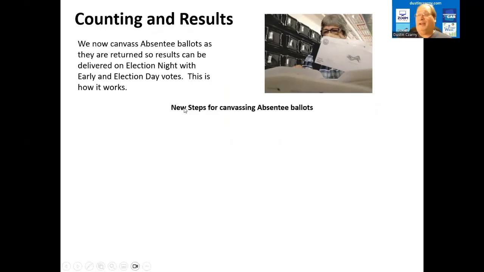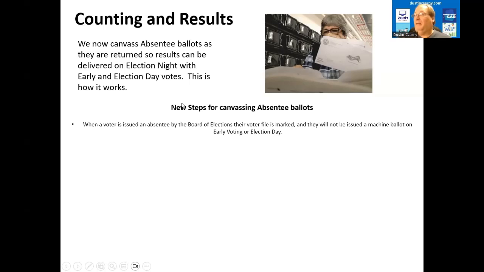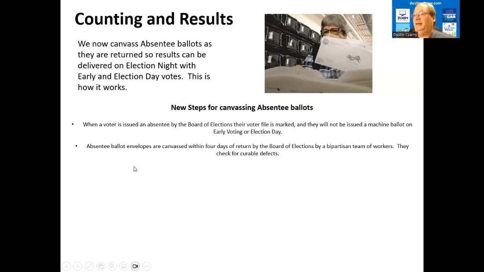Here are new steps for canvassing absentee ballots that were in place last year. First, when a voter is issued an absentee by the Board of Elections, their vote file is marked, and they will not be issued a machine ballot on early voting or election day. Absentee ballot envelopes are canvassed within 4 days of return by the Board of Elections by a bipartisan team of workers. They check for curable defects. Ballots are removed from the envelopes and secured without being tabulated.